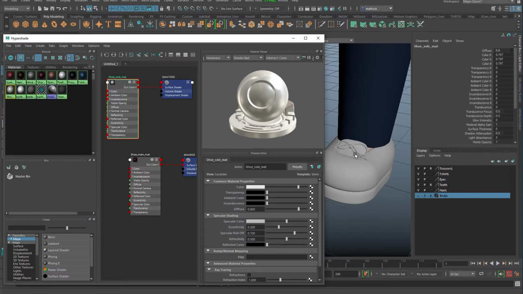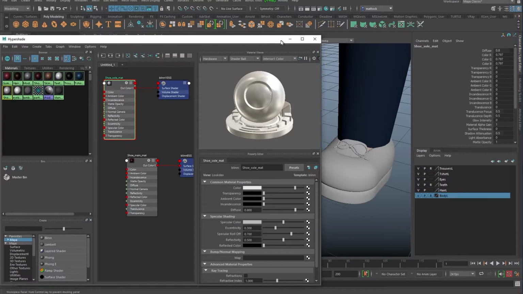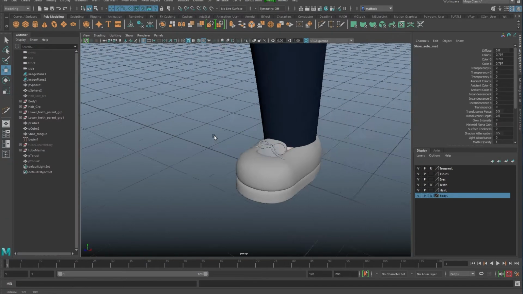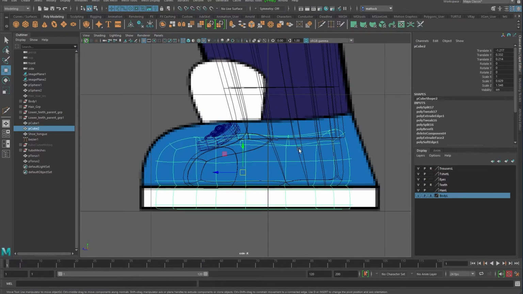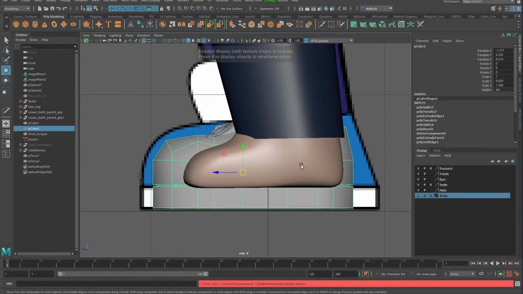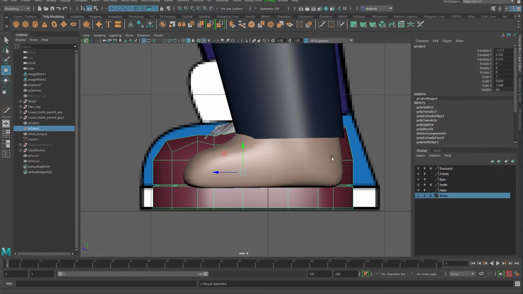So now what I want to do is move this off my screen a minute so we can really see what we're doing. I'm going to go into a side view so we can see the shoe. And let's first of all give it that new texture. I've just hidden the body a minute.